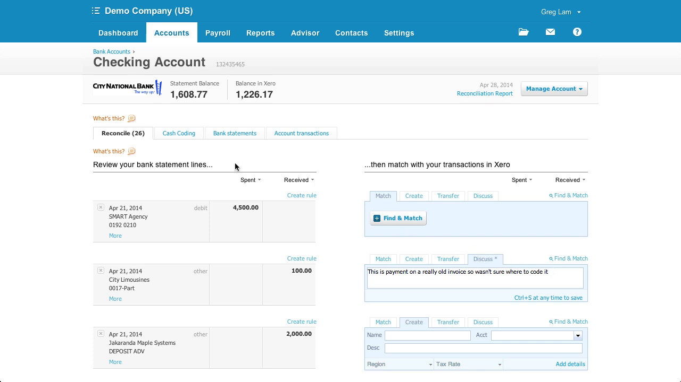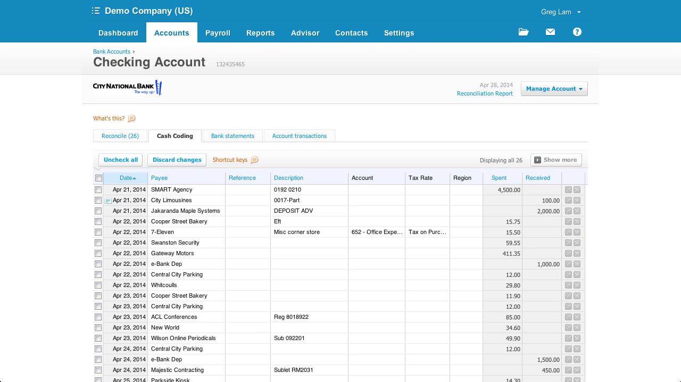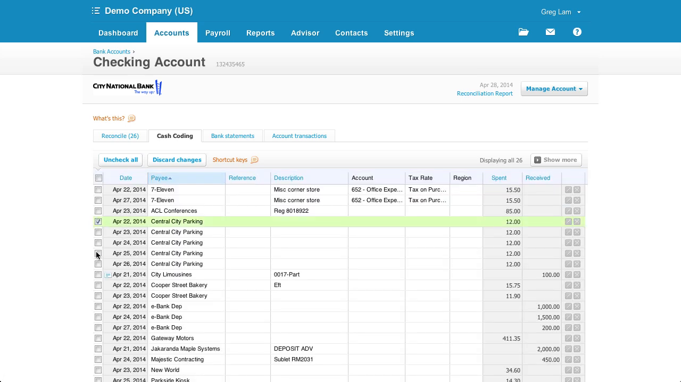Now for those with advisor access, you'll have this cash coding tab. This is the spreadsheet version of your bank statement transactions. The cool thing about this is that we can categorize multiple transactions at once. For example, if we sort by payee, and then click on the first checkbox, hold shift, then click on the last checkbox, we can select all the Central City parking transactions. We can then select the account, and all the transactions are filled out.